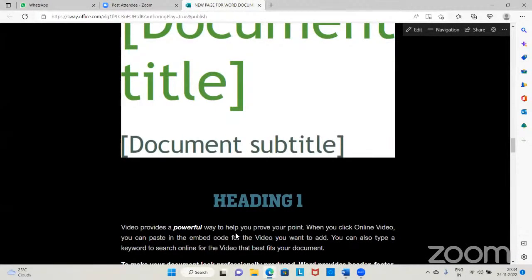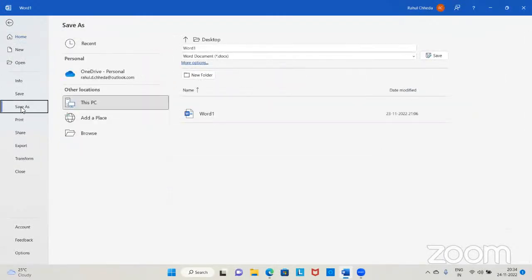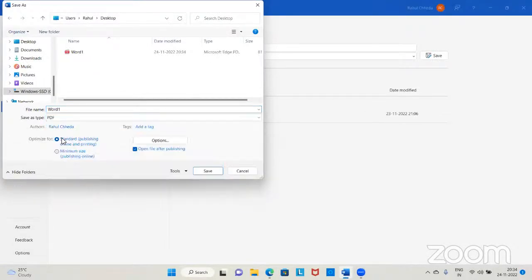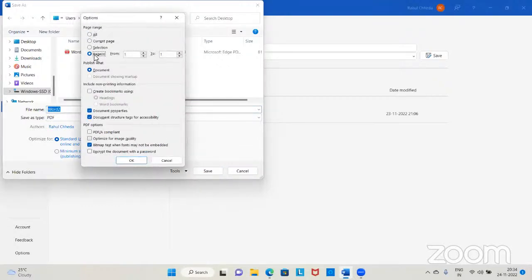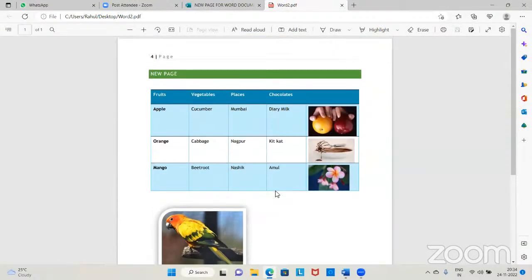I'll repeat the steps. Go to Word, go to File, select Save As. In the Save As, select Browse and first change the format to PDF. Name you can give, let's say Word 2. And then go to Options and select the number of pages you want, from which page number. Let's say I want to create page number 5 as the PDF doc. So I select that, click OK and finally save. You will see that page number 5 is converted into a PDF document.